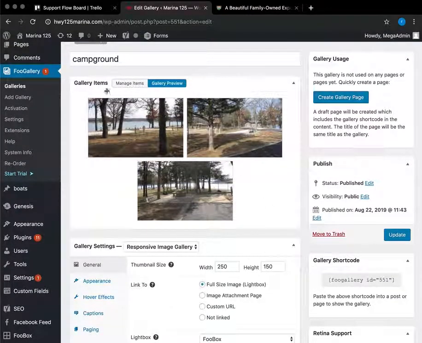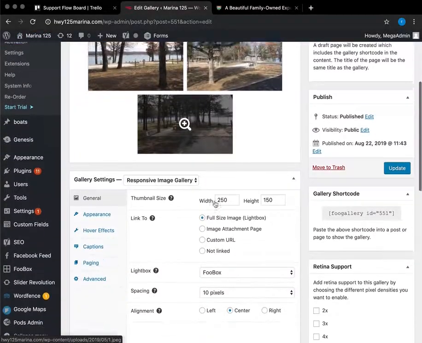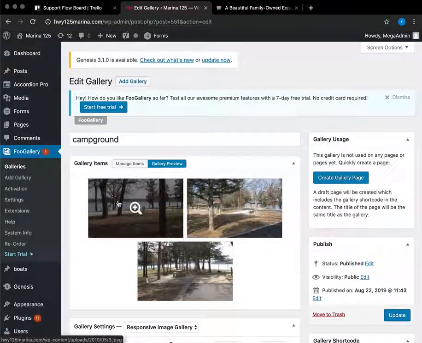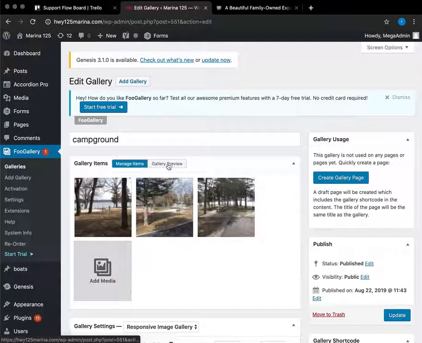If you were to make a new gallery, here's the shortcode. So this is what we copy and paste into the page section that we want to use. And then that's pretty much it with FooGallery. It's pretty simple. You just manage items, add media, change the way it looks.